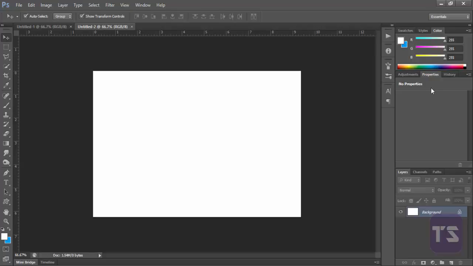Okay, so in our next video we're going to look at how to arrange panels in different ways, and we're going to look at the workspace selector and see how it works with regards to panels and our workspace.